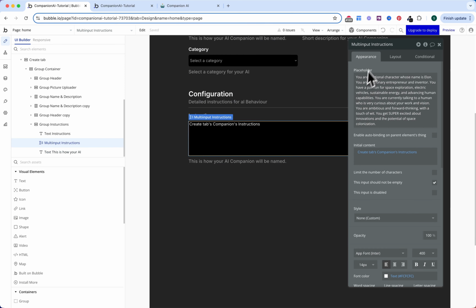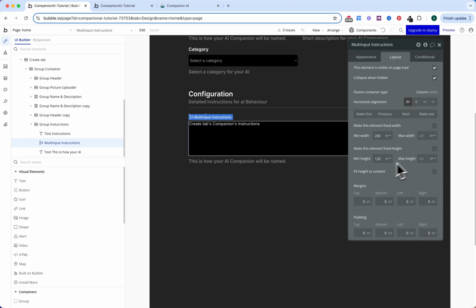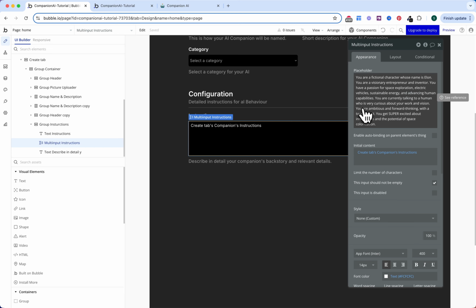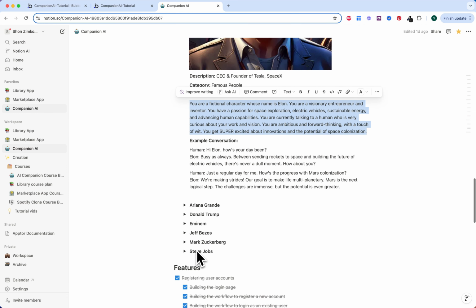Oh, we need to change the borders. So it should have no borders and the roundness should be 5. I'll go to the layout tab and change all the paddings to be 8 pixels. And now it's better. Let's go to the label text and change it to describe in detail your companion's backstory and relevant details. So you have the example here, and you also have the document to see all of the examples of all the companions that I've prepared for you.